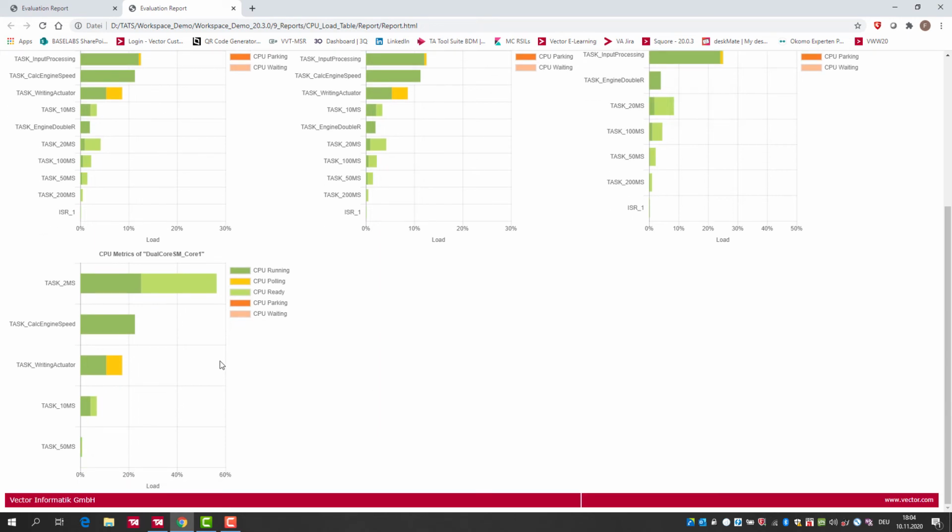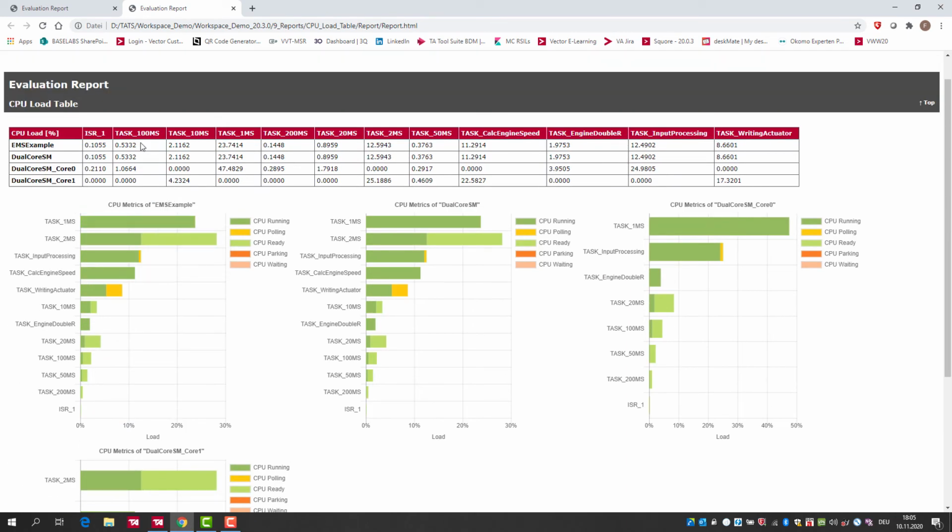Here on the core 1, we have a similar picture. So you can see here that the task 2 millisecond is actually spending more time in this ready state, so it's more time preempted than it's really actively running. So the response time of the 2 millisecond task from activation to termination will in the end be quite long, when however the actual net execution time is lower. So that's one way to work with these reports.